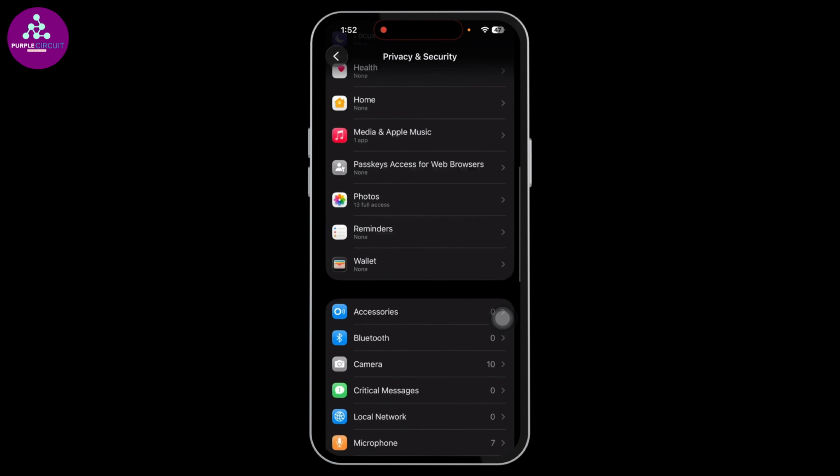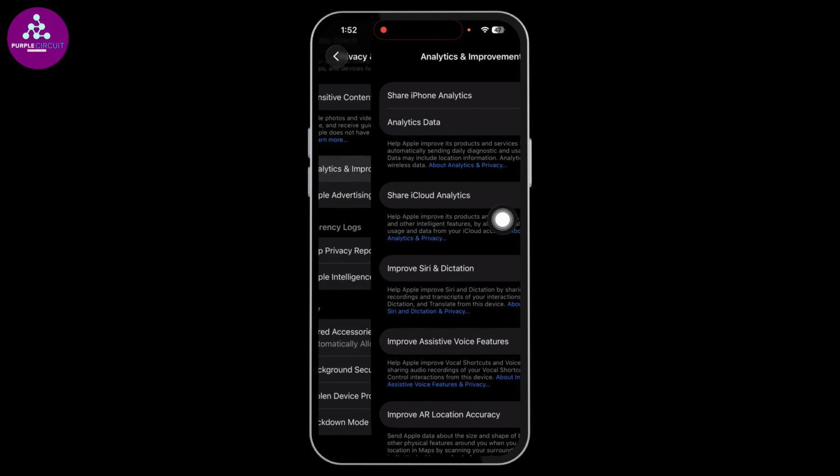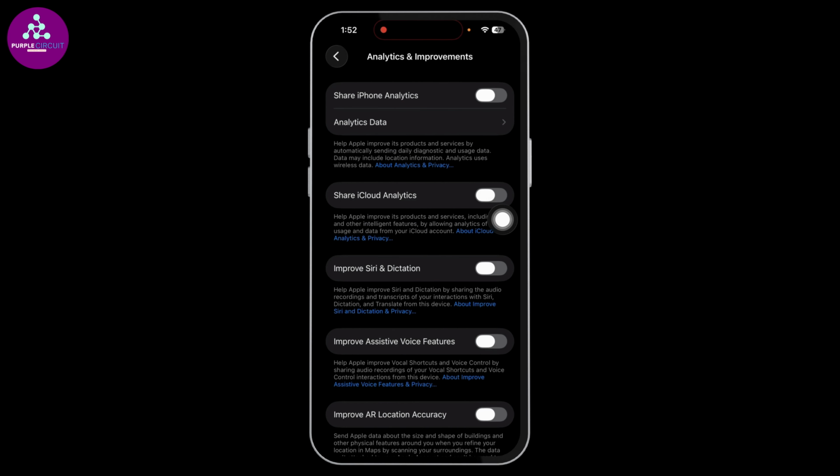Scroll down and tap on Analytics and Improvements. At the top, turn off Your iPhone Analytics or Your iPhone and Watch Analytics if you have an Apple Watch. This will stop your iPhone from sharing your usage data with Apple.